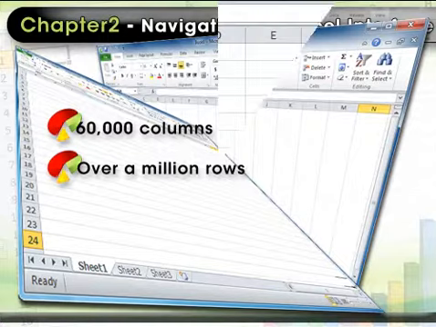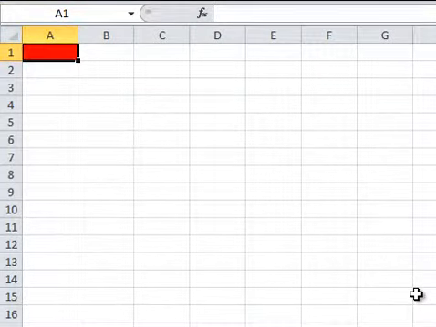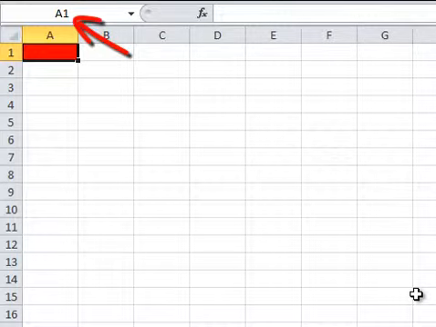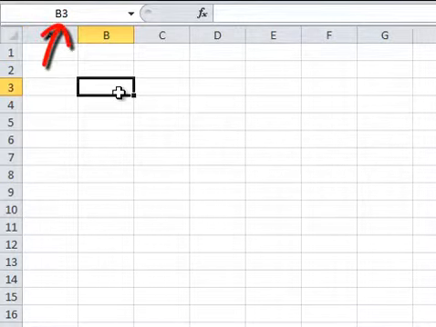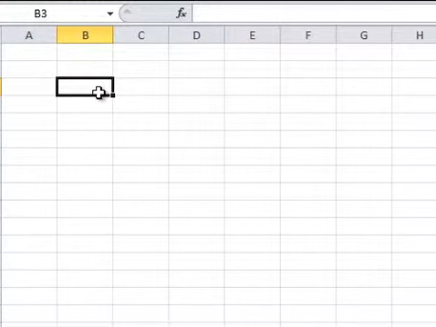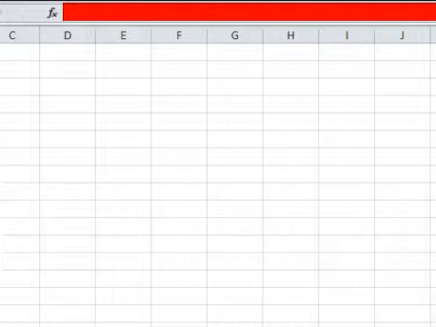Right now, cell A1 is the active cell, and its name appears in the name box just under the ribbon. Move the mouse pointer to another cell and click it. The name of that cell now appears in the name box. You will be using the name box often. To the right of the name box is the formula bar. This is where you will enter text, numbers, and equations.